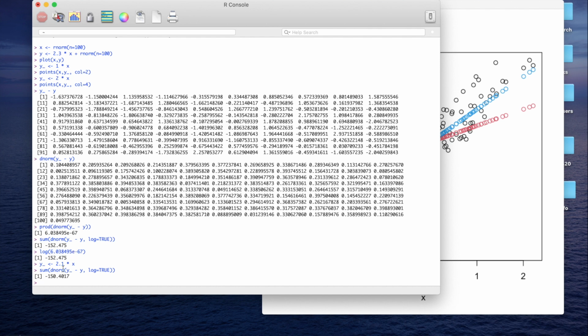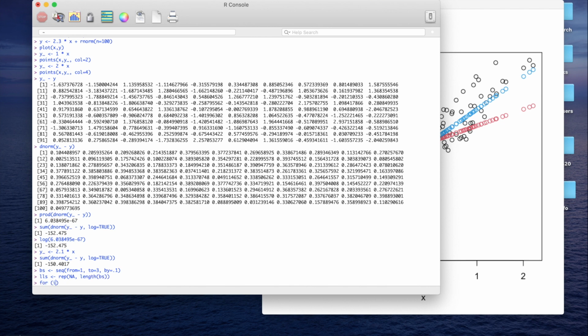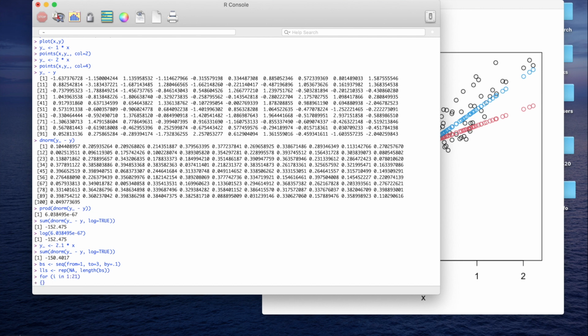And to answer this question in full, we can use a for loop. I'm going to try the values of b between 1 and 3 by increment of 0.1, and I store this in the vector bs. I will also store the log likelihoods in the vector LLs, and I initialize it with NAs. We have 21 values in total, so I say for i in 1 to 21, and then in the body of the loop I create the value of y_, and for this I use the ith value of b, and I compute the ith log likelihood the same way as I computed it before.